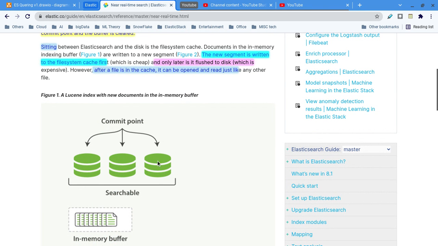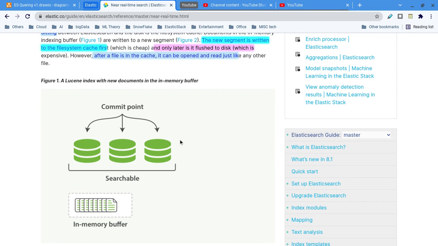Whenever we ingest any document, it is written into the file system cache that is available in the memory, not on the disk. Even in the file system cache you can still do searching. That's why they say once you ingest a document, it is available within a second for searching.